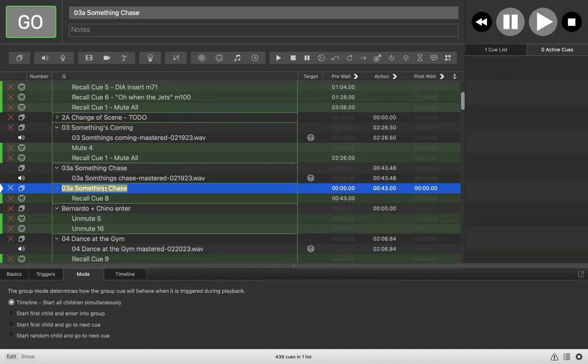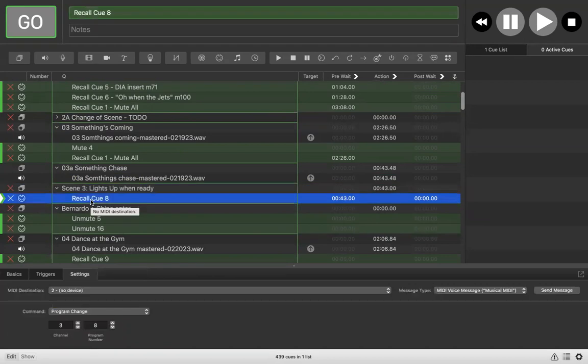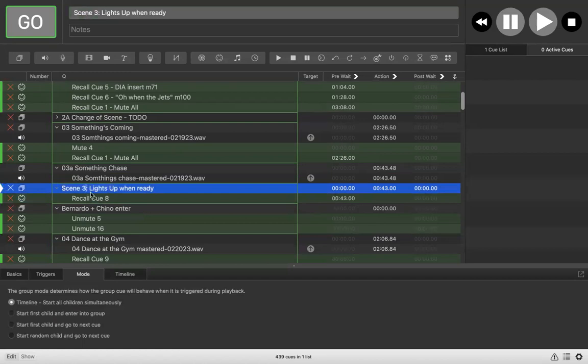So now I would like to know what scene that is. And my handy dandy spreadsheet tells me it is scene 3. Scene three. Lights up when ready. And with that trigger, that's a manual trigger, we want to set up the board for this scene number three. Okay, let me actually put on here bridal shop. Okay, scene three, bridal shop, lights up when ready.